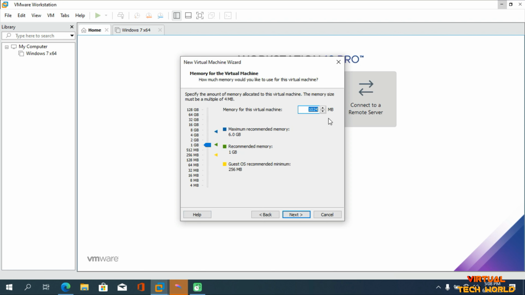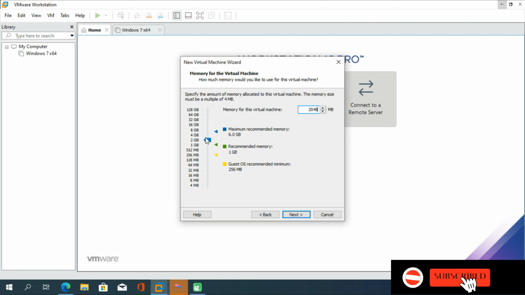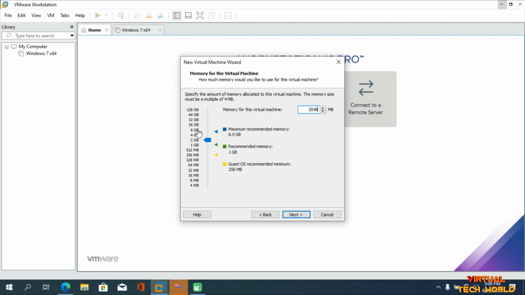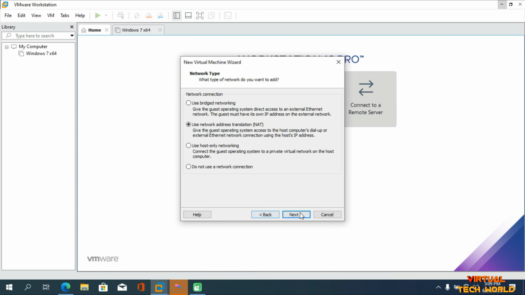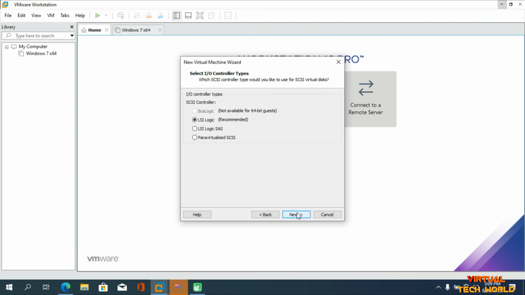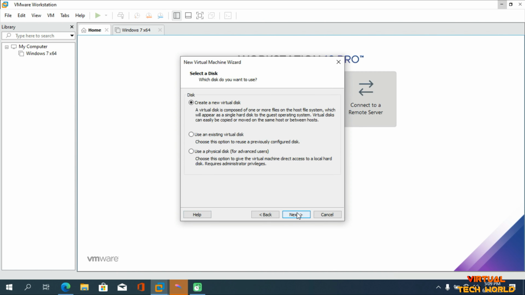Now you can select the RAM size for this virtual machine. If you have at least 8 GB RAM, you can go to 2 GB virtual RAM. If you have 16 GB RAM installed on your original desktop, you can go to 4 GB or 8 GB. Likewise, you need to select your virtual RAM. Now click on next again. Click on next. Click on next. Next again. Now click on next.